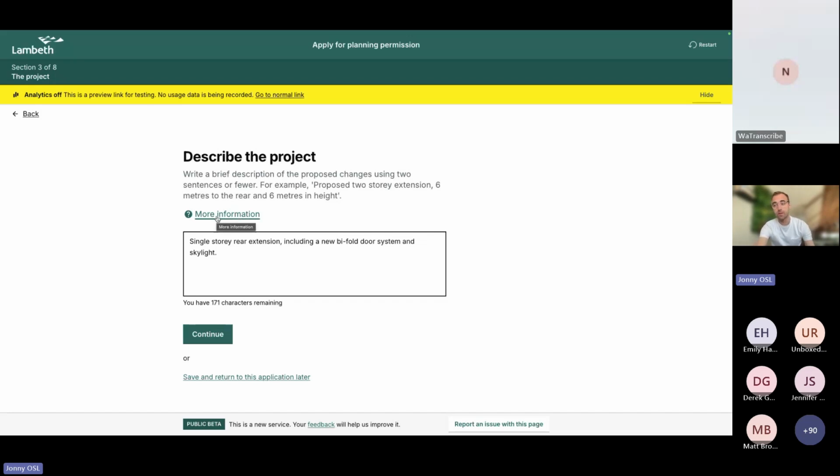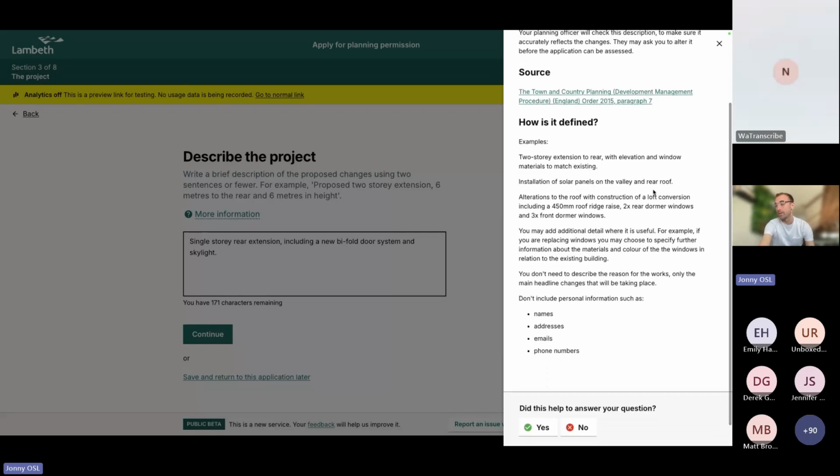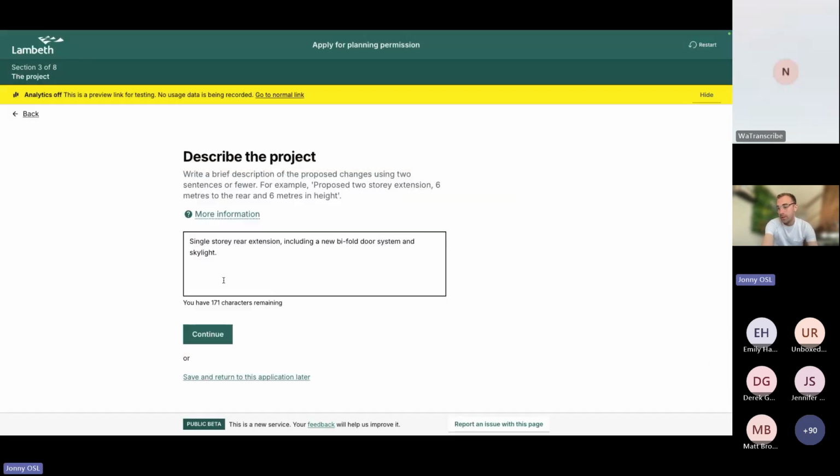So describe the project. Potentially, if you're a non-professional applicant, this might be one where some additional guidance would be helpful. So we have this sidebar pattern where you can explain why this step is important, if there's a policy reference for it, what it is, and then importantly in here, how is it defined? We can give some examples of what this should say. So I'm happy with that. I can move on.